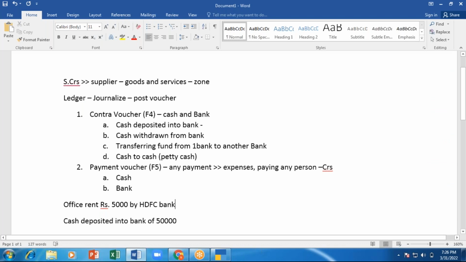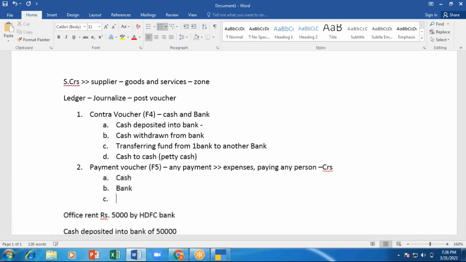Next type of entry, which is my receipt voucher. Receipt voucher means it is a kind of income, and the shortcut key for this is F6. What type of entries will I be doing here? Receipts, which means any income I am receiving. Those incomes I'll be entering here.